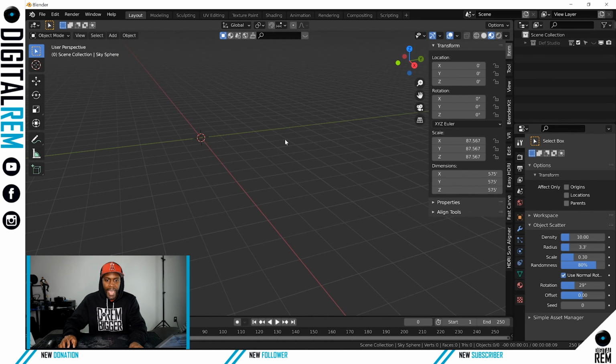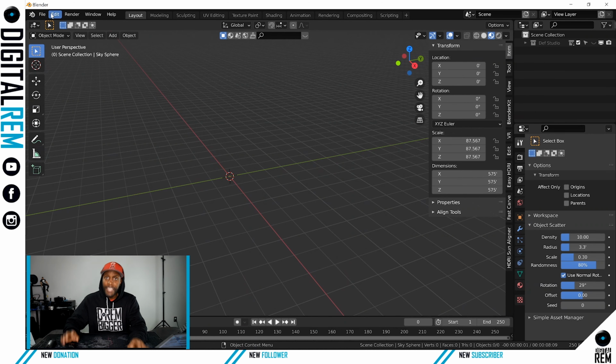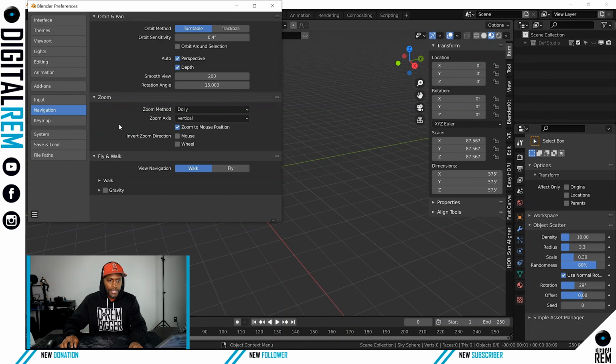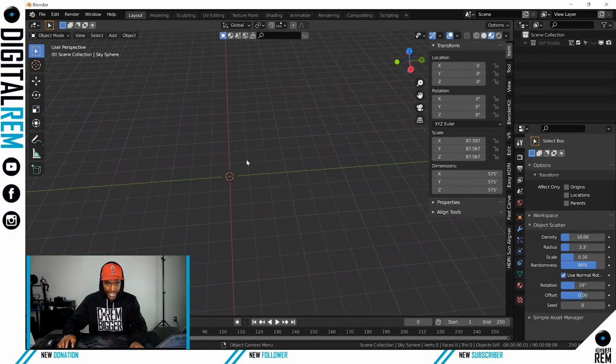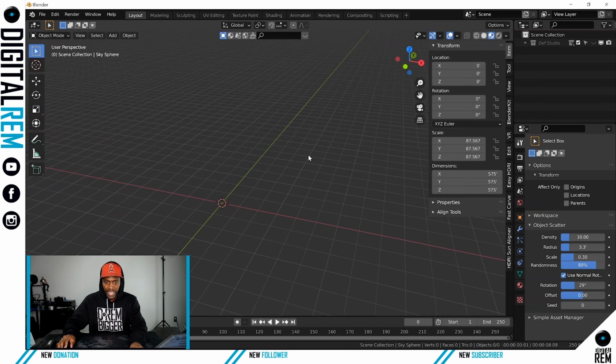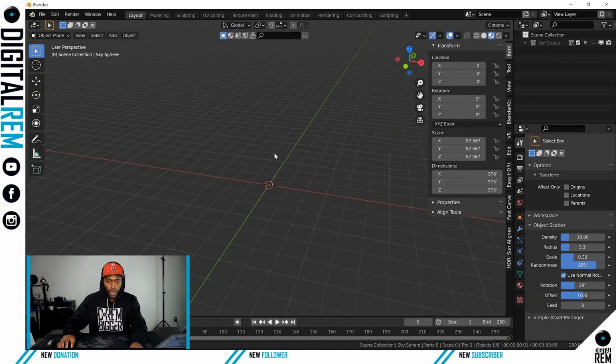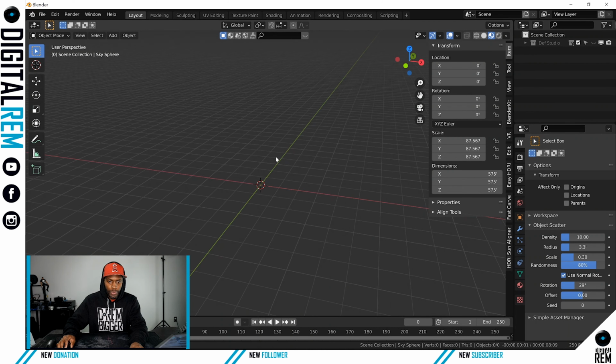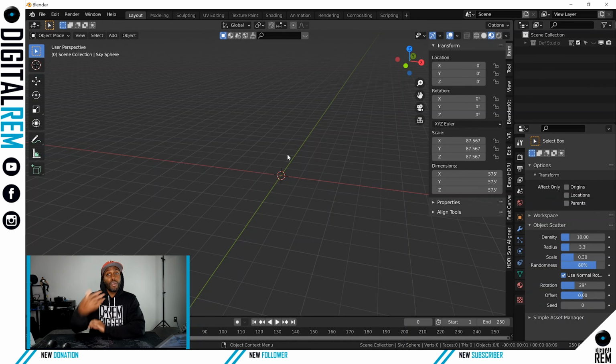So one of the things that I did change here, and this is something you might want to change for yourself, but for now, let's just go ahead and change it. You're going to go to Edit Preferences, and then in the navigation, we're going to put Orbit Around Selection and take the depth off. So now it'll orbit around the selection. Even though we don't have anything selected, it's orbiting more naturally right now. But we will toggle that back on later in the future. So notate that, go to Edit Preferences, and you can get to those settings. So let's just continue on.